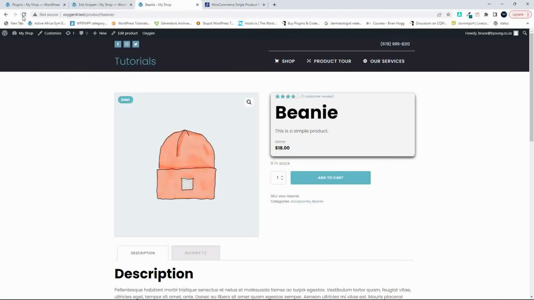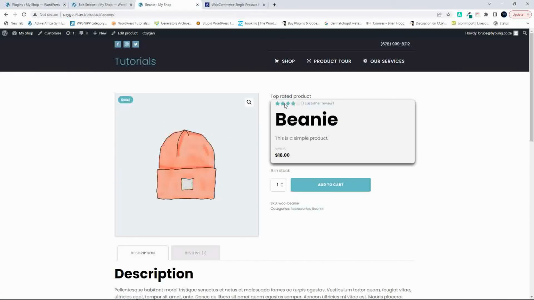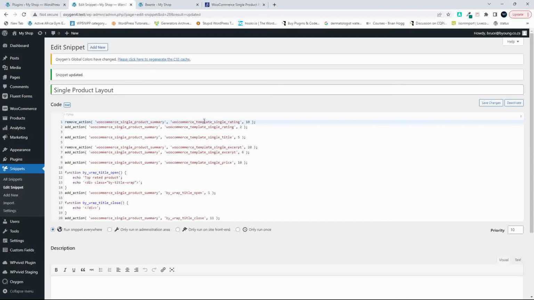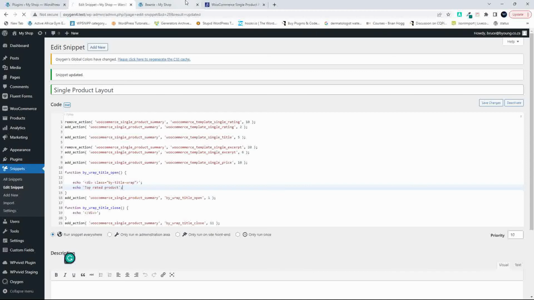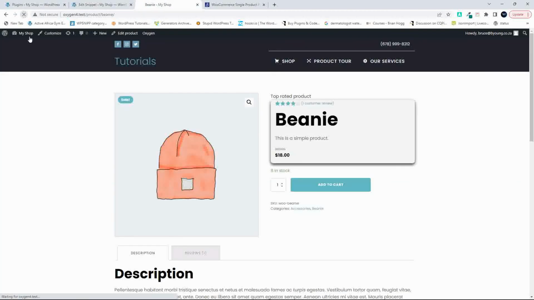And now when I head over to the website, you'll see that the words top rated product are inserted, but they are now available just above the div, the beginning of the div wrap. If I wanted to include it inside that div wrap, simply copy that, paste it in, save, and there we have it inside.